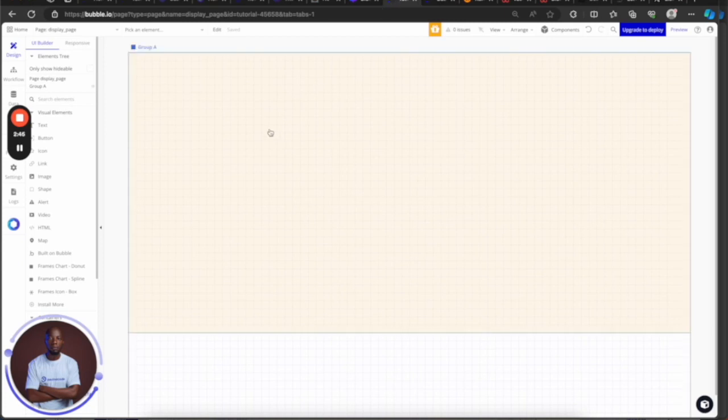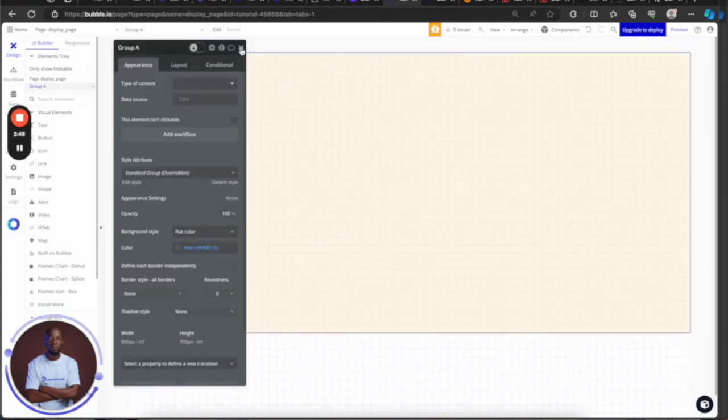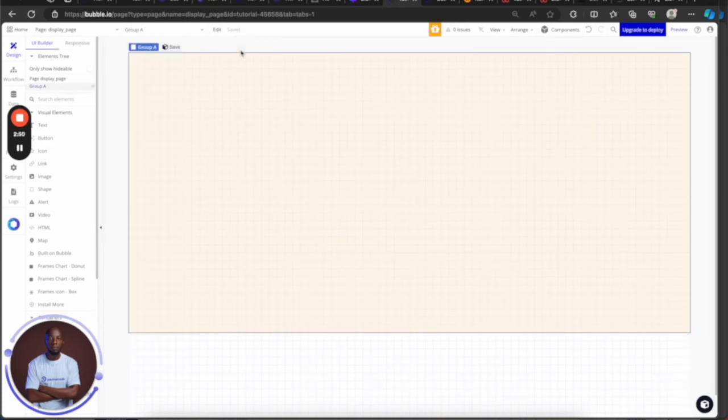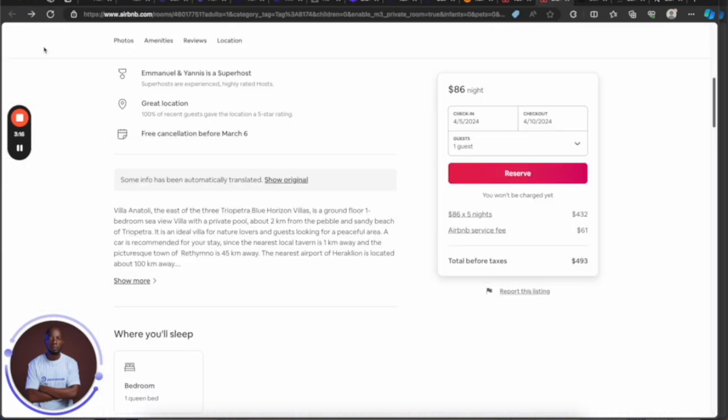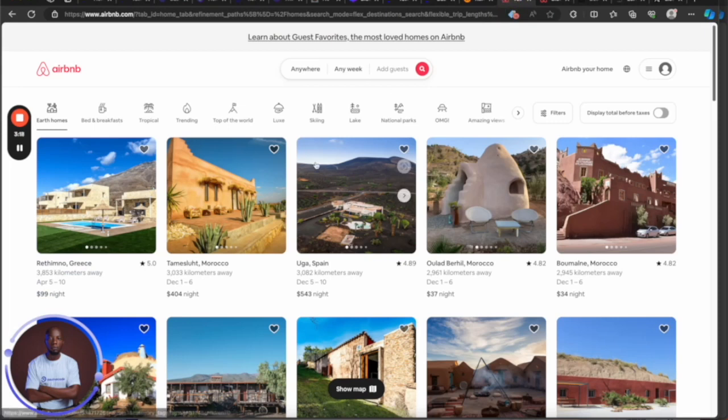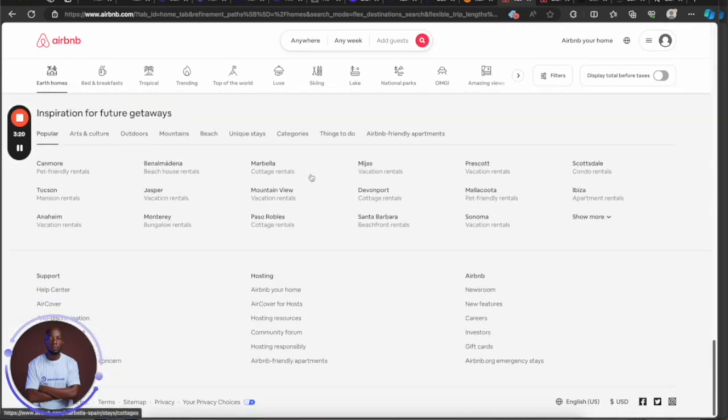So first thing first, don't forget, a repeating group is just a type of container that houses a particular type of content, right? So I'm going to be adding this repeating group inside another container, a group. The reason why I am adding it inside a group is so I can differentiate the different repeating groups in my application. Going back to Airbnb over again, you're looking at having different layouts.